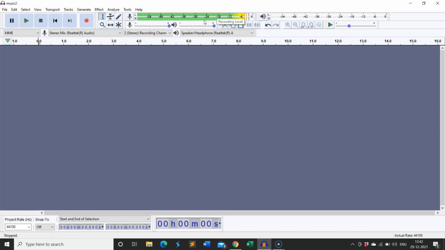Now you must notice that mostly it is in the green level, but whenever I'm either going too close to the microphone or I'm trying to scream a little bit, it's going all the way up to the yellow portion, and sometimes it also reaches the red or the orange portion, and that is not what we want. That is above the threshold limit.